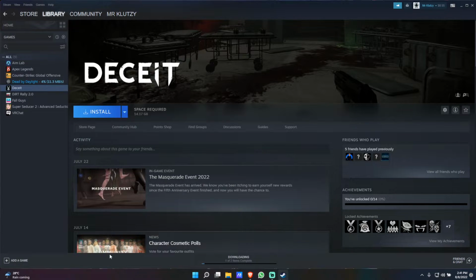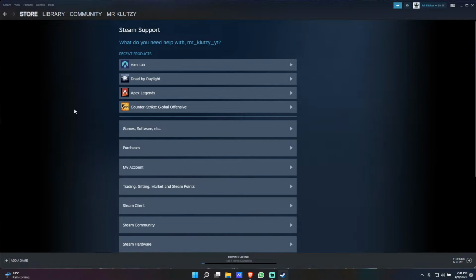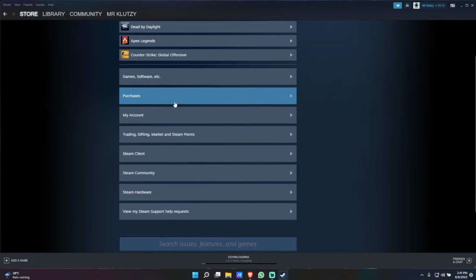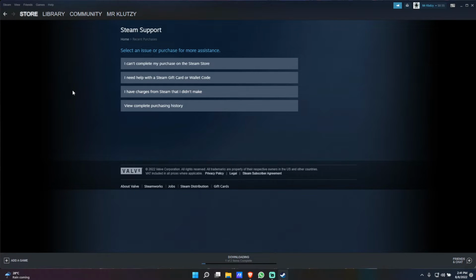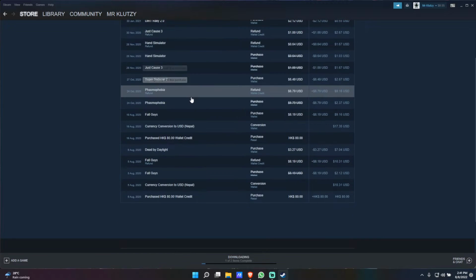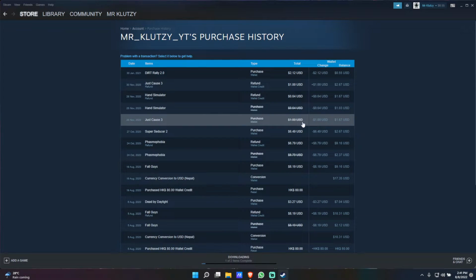So first of all, as you can see, I'm on my Steam library. Now all I'm going to do is click on this help button right over here and click on Steam support. Once you have done that, scroll all the way down and click on purchases. Then click on view complete purchasing history, where the games that you have bought will be right over there, as you can see.